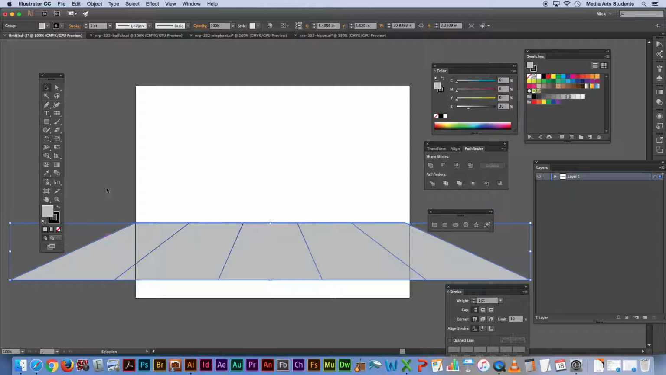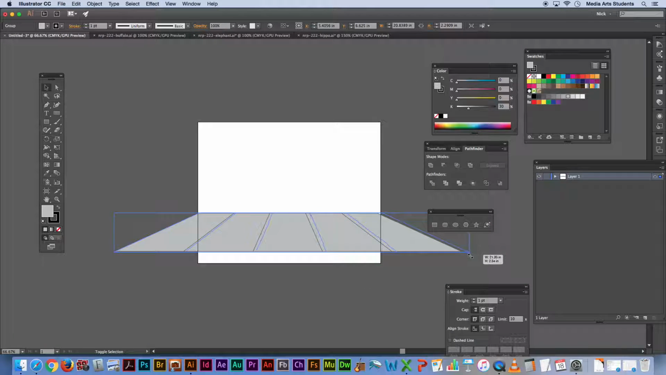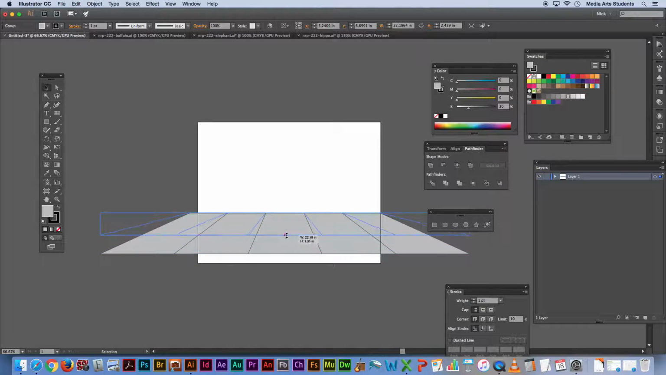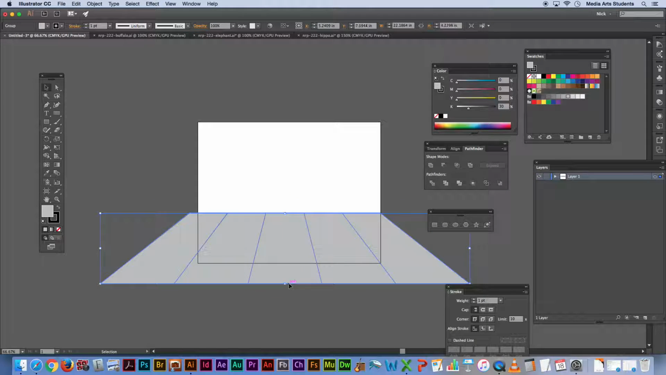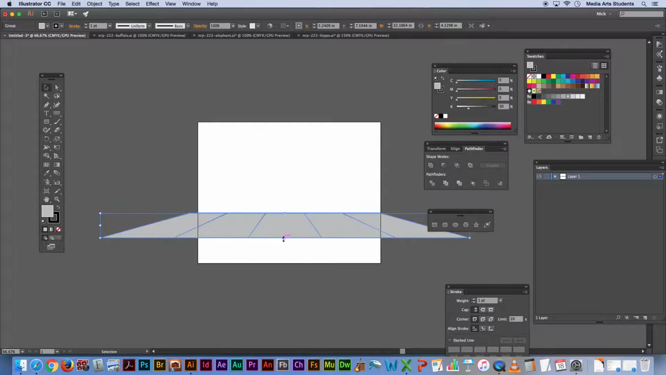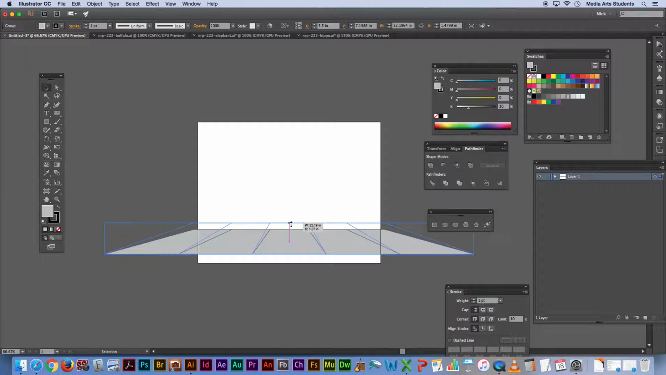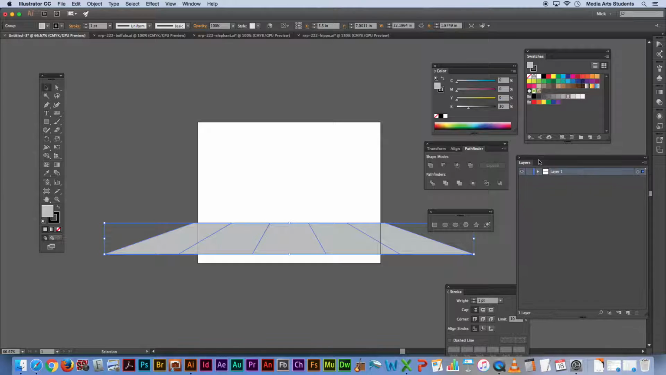Because nothing is going to print that is off of the artboard. So we'll pull this out a little bit, and I can make it wider, or I can make it taller, and essentially I can just have that depth there. And I'm going to name my layer sidewalk.